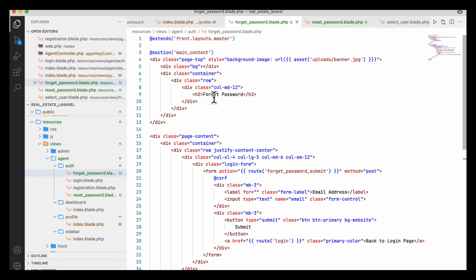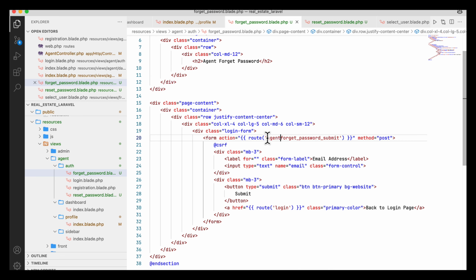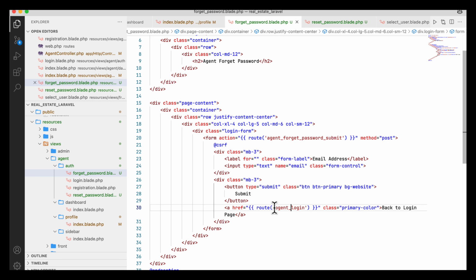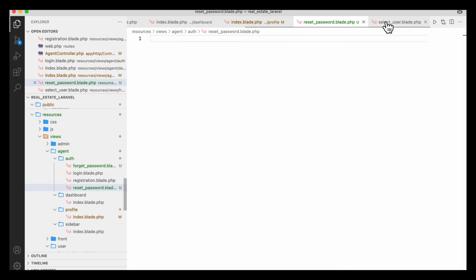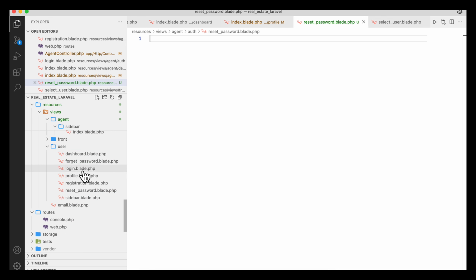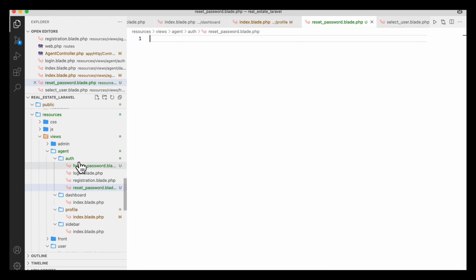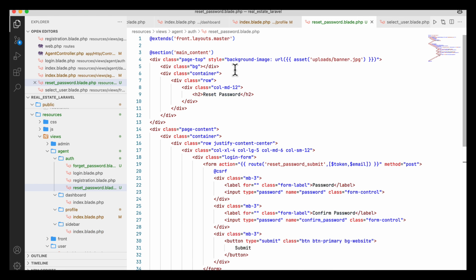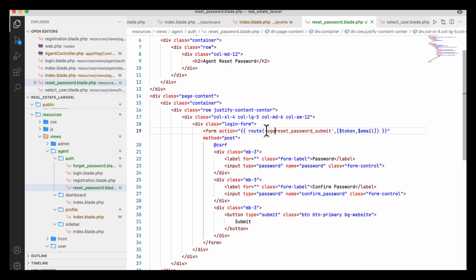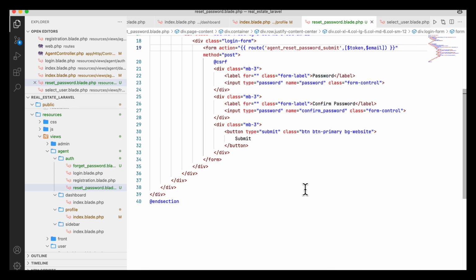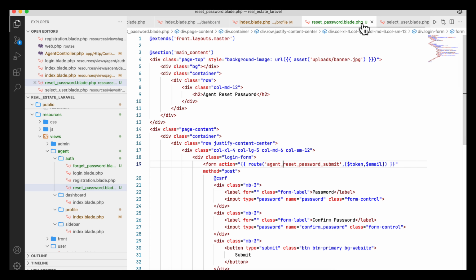So what is the difference? Difference is agent forget password, and here is agent forget password submit. Email is this. Here will be agent login, back to login page. Nothing special here. So close it. And like the reset password, copy this one from here, and here in my agent auth reset password paste it. Here is agent reset password, and here is agent reset password submit. Passwords are both okay, so it should work.